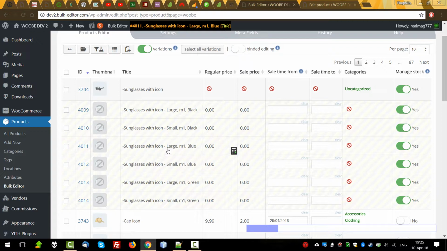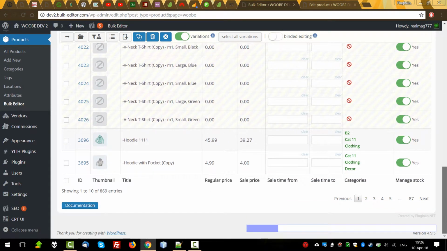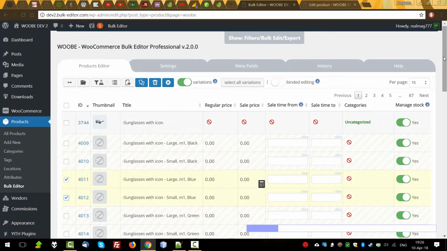For example, we want to modify these two variations. I mean the variations which have size large, material 1, and color blue, and the same for size small. And we want to make these modifications for all variations on this page. Of course, we can apply filtering and do the same, but for this example, we want to do this for the current page. Okay, let's select all. As we enabled the variation switcher, enabling their parents means nothing. And now we want to change, for example, the regular price for these two variation combinations. Let's go to the bulk.